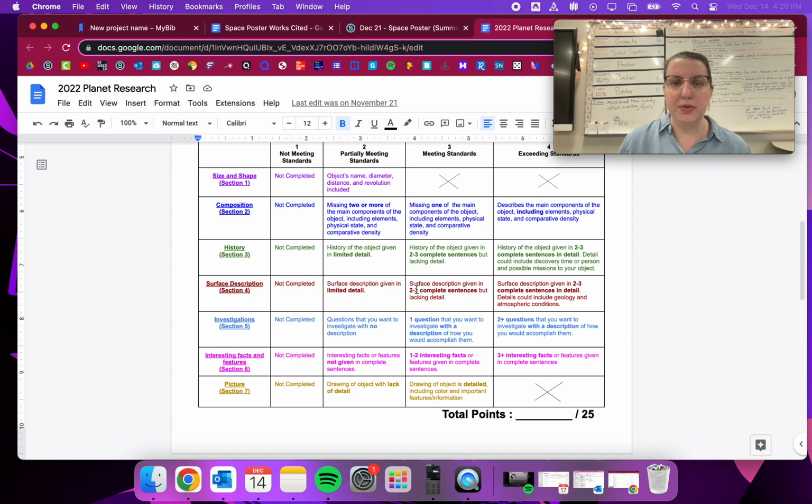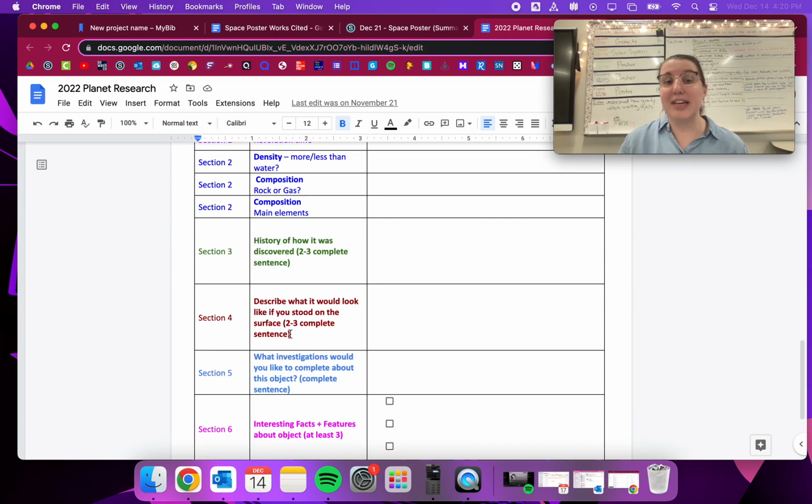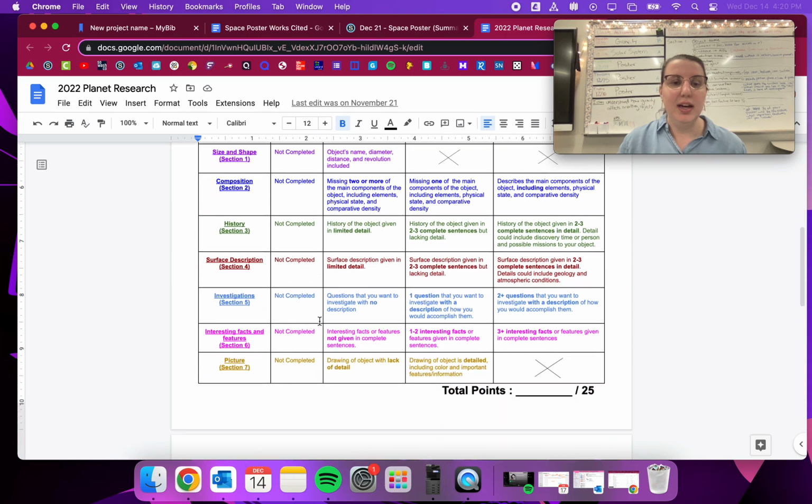And then 3 out of 4, description in 2 to 3 complete sentences, but lacking that extra detail. 2 out of 4, description limited detail. 1 out of 4, not completed. So again, that section here, describe what it would look like if you stood on the surface, 2 to 3 complete sentences. That makes sense.